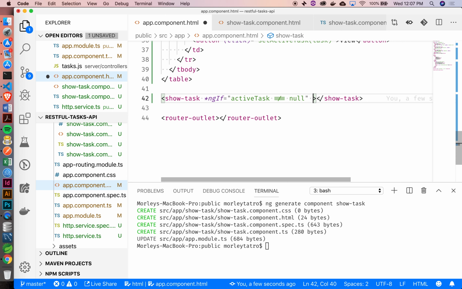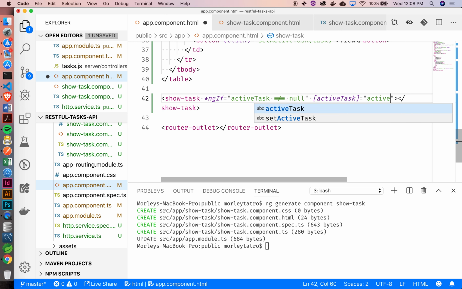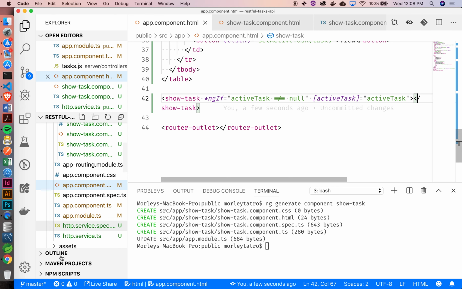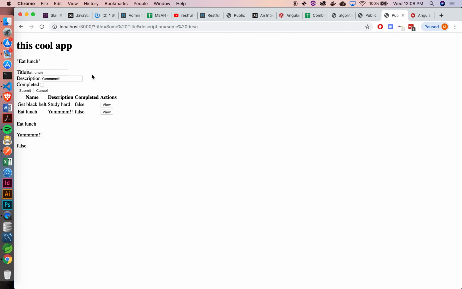I need to give it the active task, right? So this is how we bind a specific attribute. We just use these square brackets like that. So we could say active task equals the active task. All right. So let's just demo this real quick, make sure it's working the way we expect.